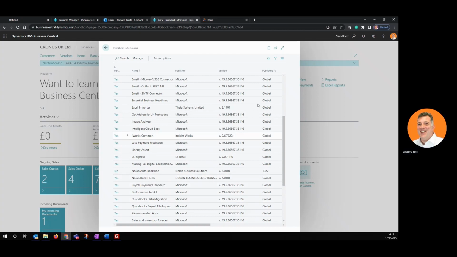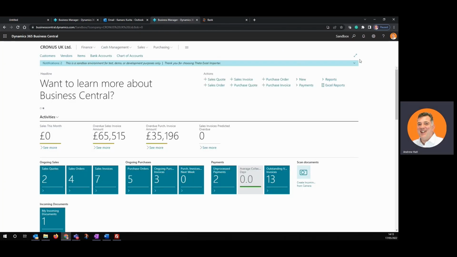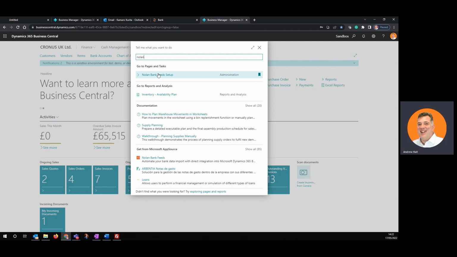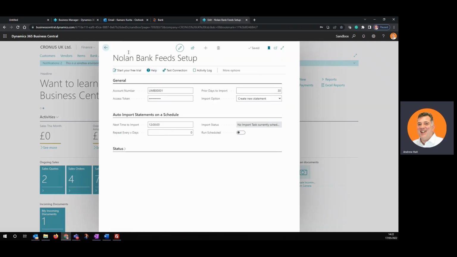Brilliant. So the next thing we need to do is go across to the setup for Nolan Bank Feeds itself. So search on our search anywhere buttons. Here's our bank feed setup. This is the bit we're interested in. Start your free trial.